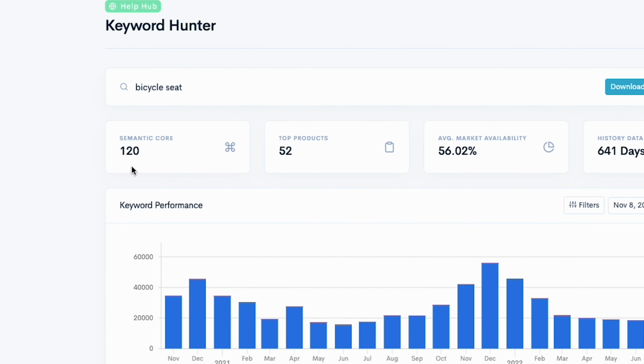The first is the semantic core figure. The semantic core figure represents the keywords that are actually driving sales to that product. This is super important when you're doing your product research for these keywords when you want to use them in your PPC campaigns. There's no point in spending money on keywords that aren't driving sales.